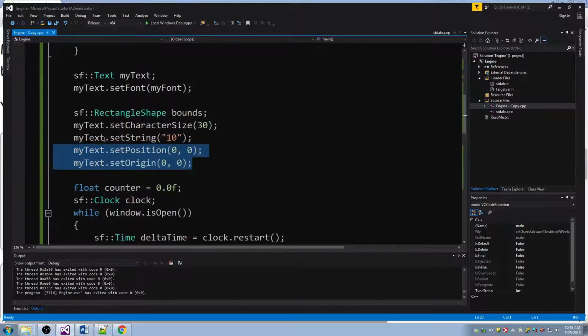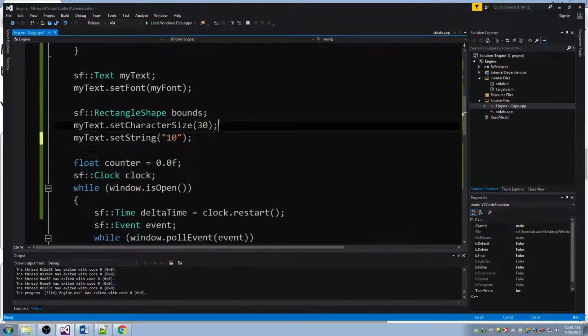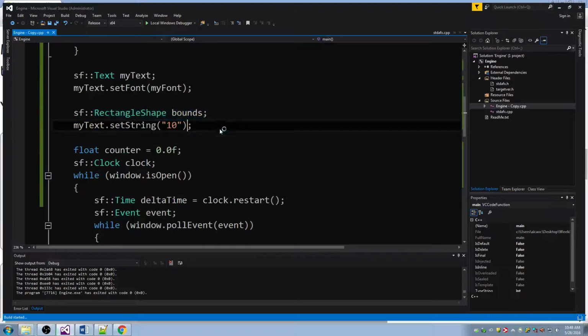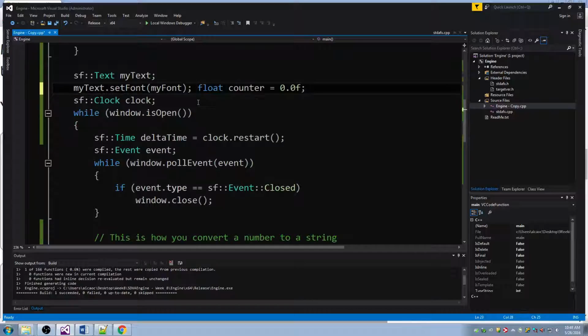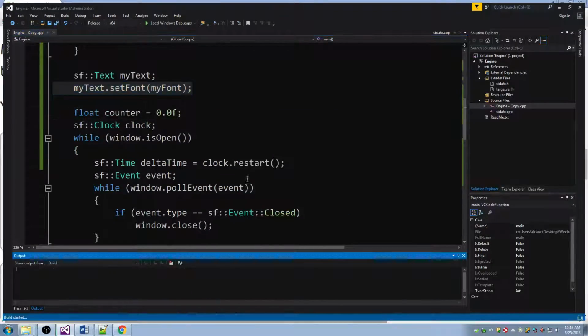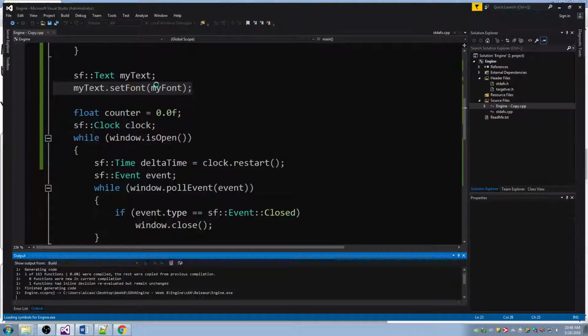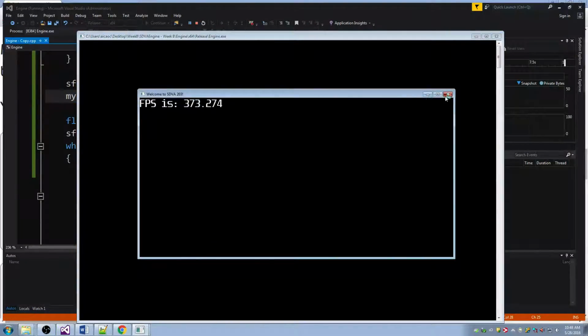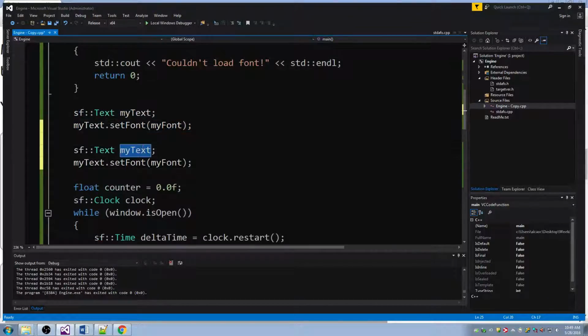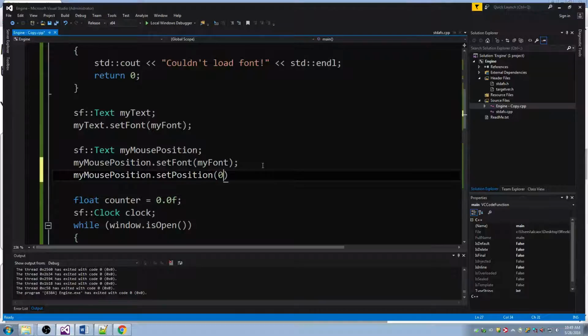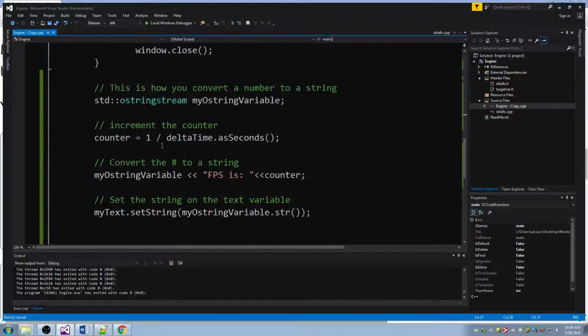One thing to keep in mind, if you don't set the position or the origin or the character size, these all have defaults. So in this case, the only thing I'm setting on my text is the font. I'm not even setting the string. If you just set the font, it's going to default to being at 0,0 and being white. So if I create another text variable here, I'm going to create another one for my mouse position. And this one I'm just going to move slightly down, maybe 50. Same idea as this.